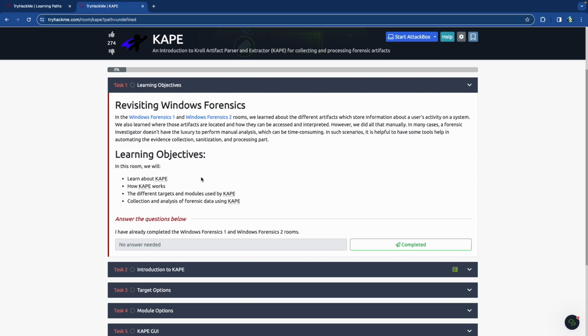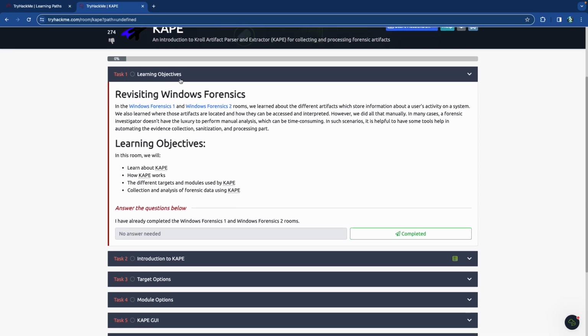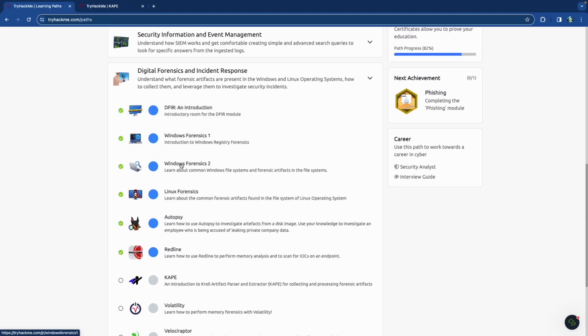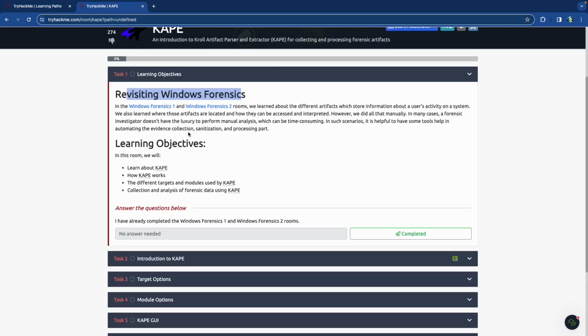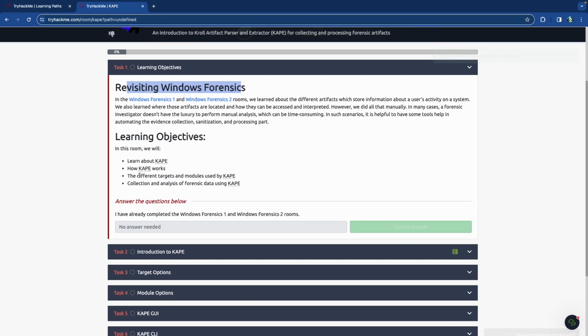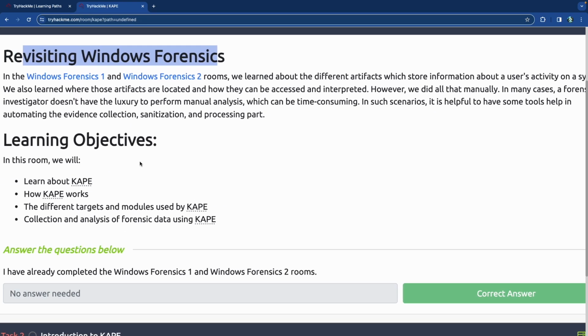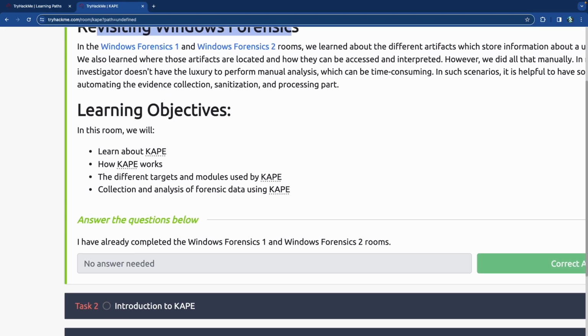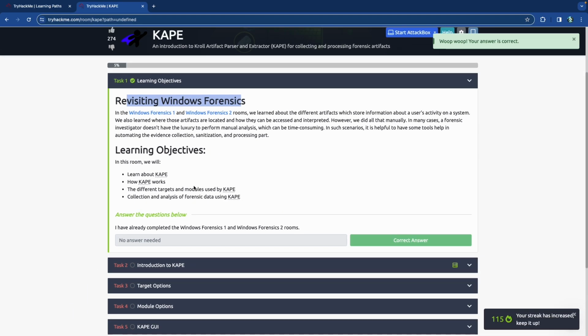Okay, so jumping into the learning objectives for this room, basically we're going to be revisiting Windows Forensics, and we did Forensics 1 and Forensics 2 as a part of this pathway already. So if you haven't watched these two videos right here, I would highly recommend that you go watch those first, because I think we're going to be touching on a lot of those topics. And then we're going to be learning about KAPE, how KAPE works, and the different targets and modules in KAPE and collecting analysis data.